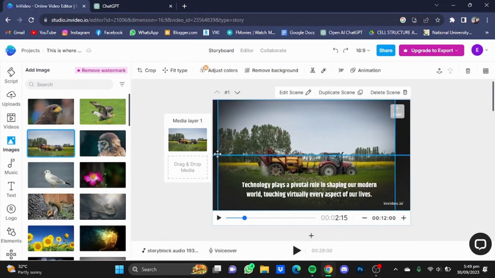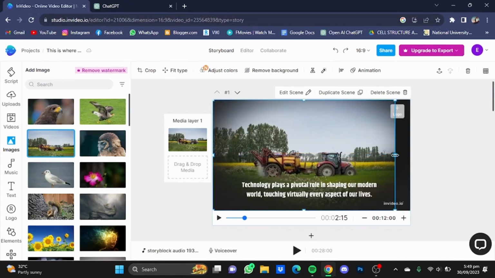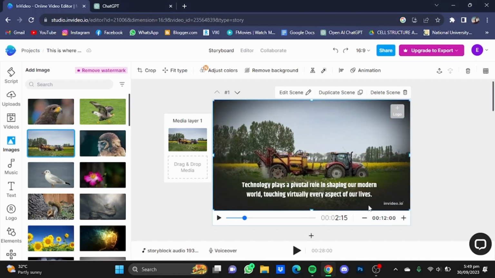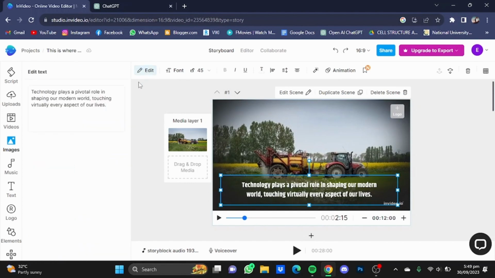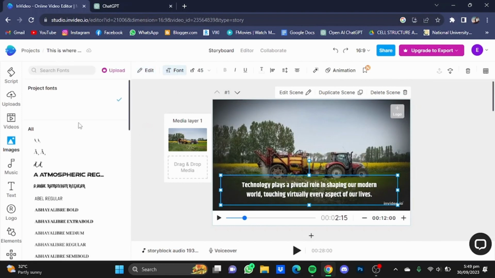So you will have to adjust it. I'm just going to adjust it a bit. So it has been added as well. Now you can also change the text as well. Just click on it and click on edit from here. Now you can also change the text. You can change the font from here. You can also change the font size.